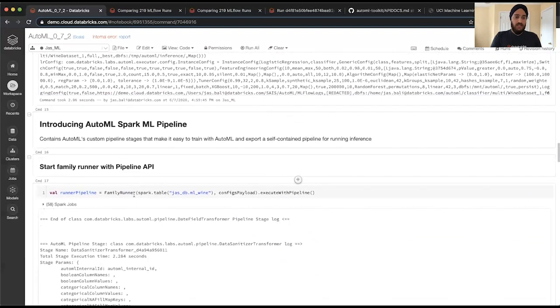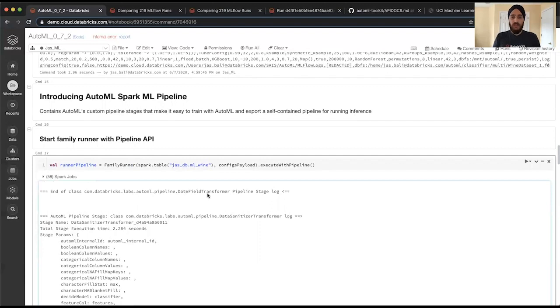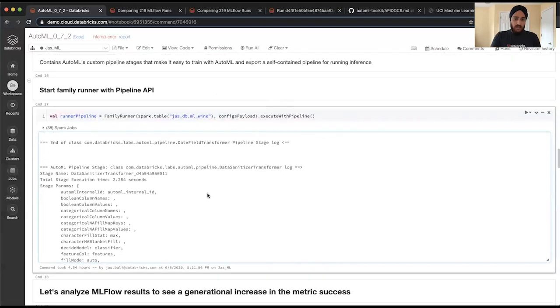The next step is I'm instantiating family runner. I'm passing in the training data set, and I'm also passing an array of configurations that we just saw. Then I'm just doing execute with pipeline API. It's that simple. Behind the scenes, it's going to take all of the configurations, set up, create Spark ML pipeline-like semantics and concurrently run them on your cluster. So in this case, as you can see, it took a while to run.